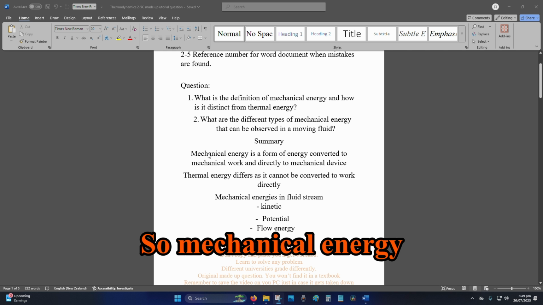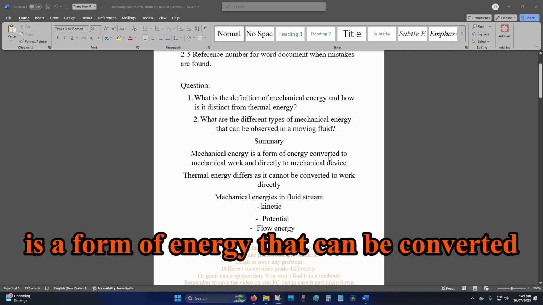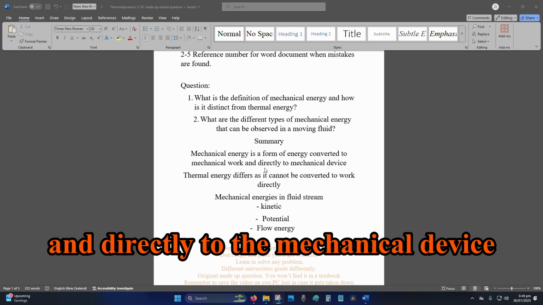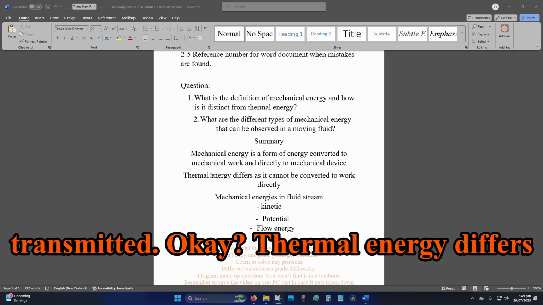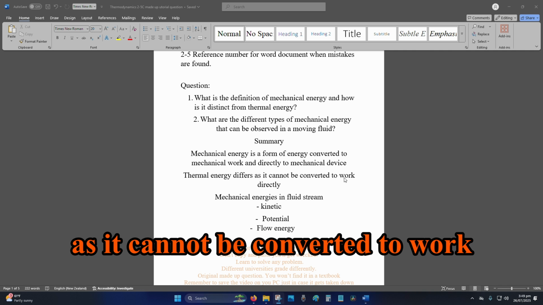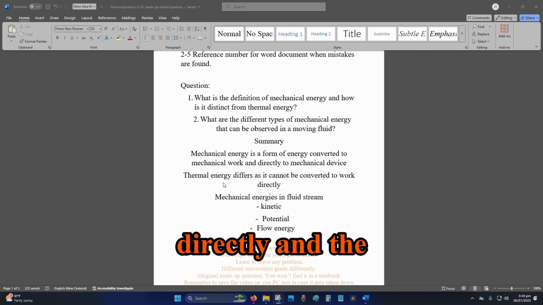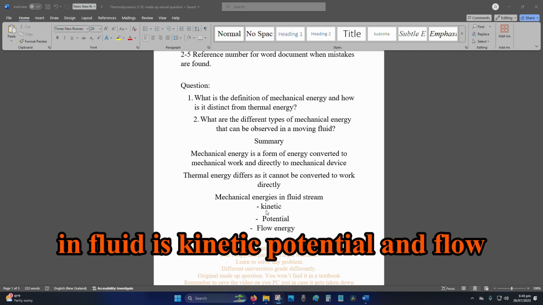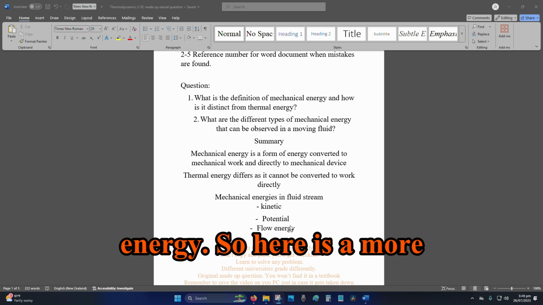So, mechanical energy is a form of energy that can be converted from mechanical work and directly to the mechanical device, transmitted. Okay. Thermal energy differs as it cannot be converted to work directly, and the types of mechanical energy in fluid are kinetic, potential, and flow energy.